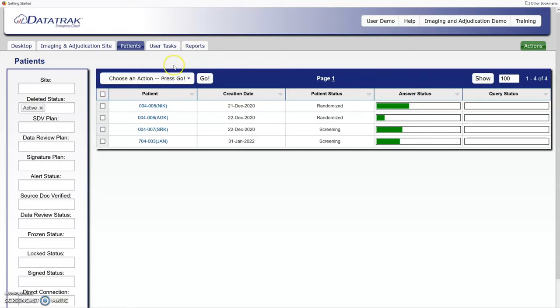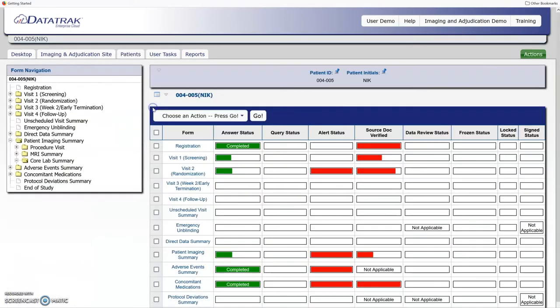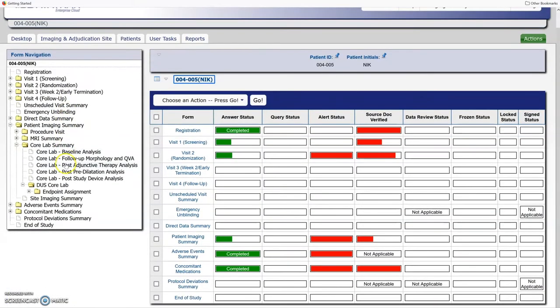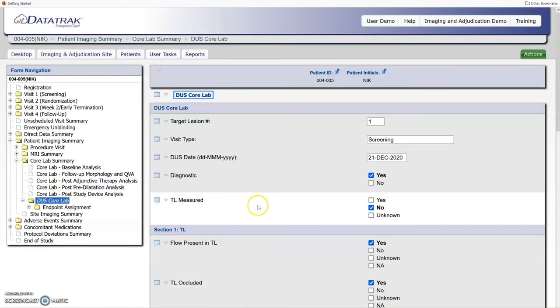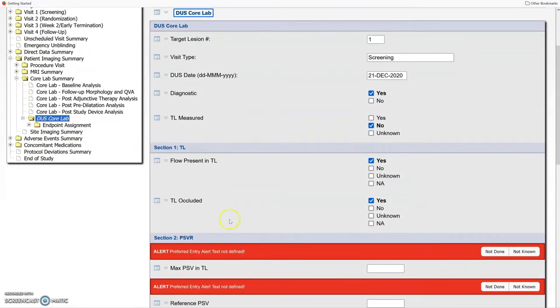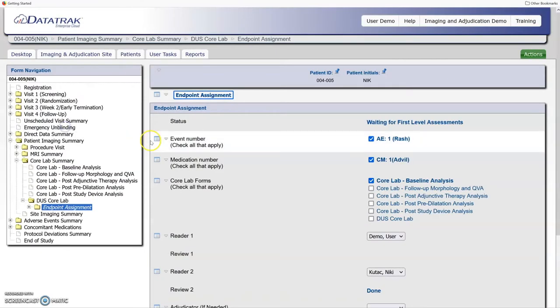I'm in my patient's manager, and I'm going to begin by opening up a patient casebook. Like I mentioned earlier, in this casebook, we are collecting a variety of core lab assessments that you can see listed here. Beneath this, under the DUS core lab form, there's some additional data that's collected, and ultimately, endpoint assignments are produced from these lab results. So let's go ahead and access this form.